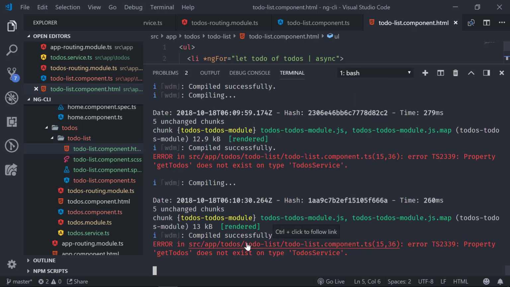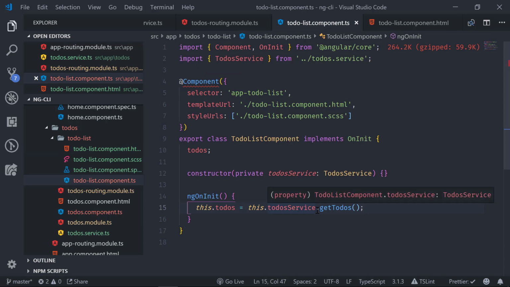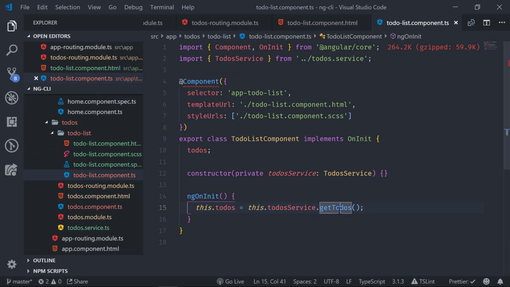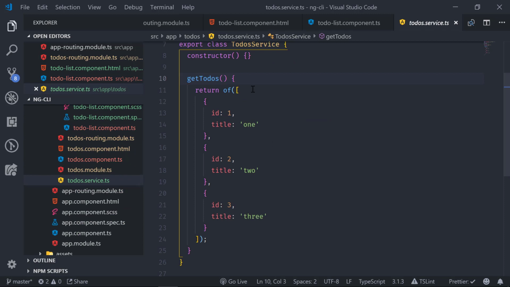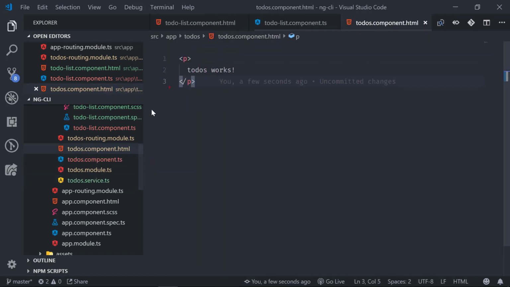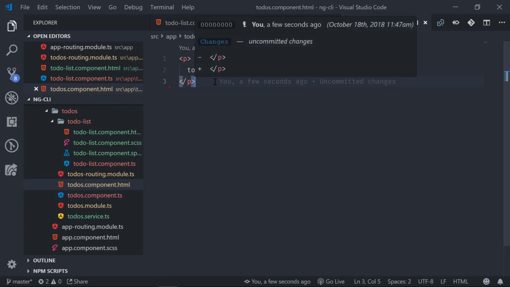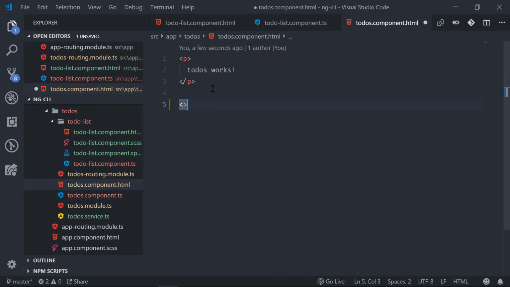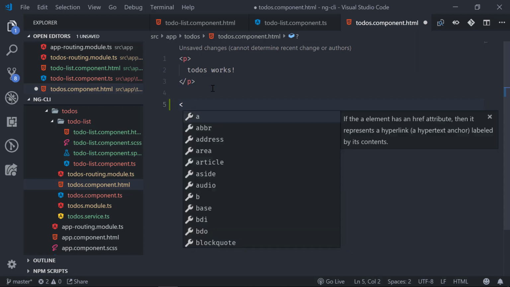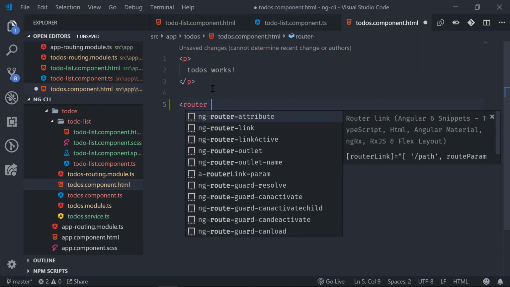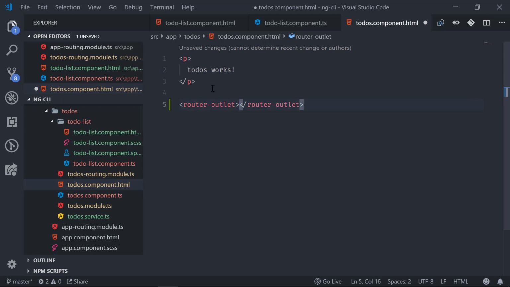So if I close, okay, so we are getting an error, property getTodos doesn't exist. Okay, so if I close it, here we can see we have defined that getTodos. Okay, actually I think we are missing something. So if we go to our todos component.html, we have to add a router outlet here. So this is our main HTML file, so that we can add, let's say, a placeholder here for our routes to show.